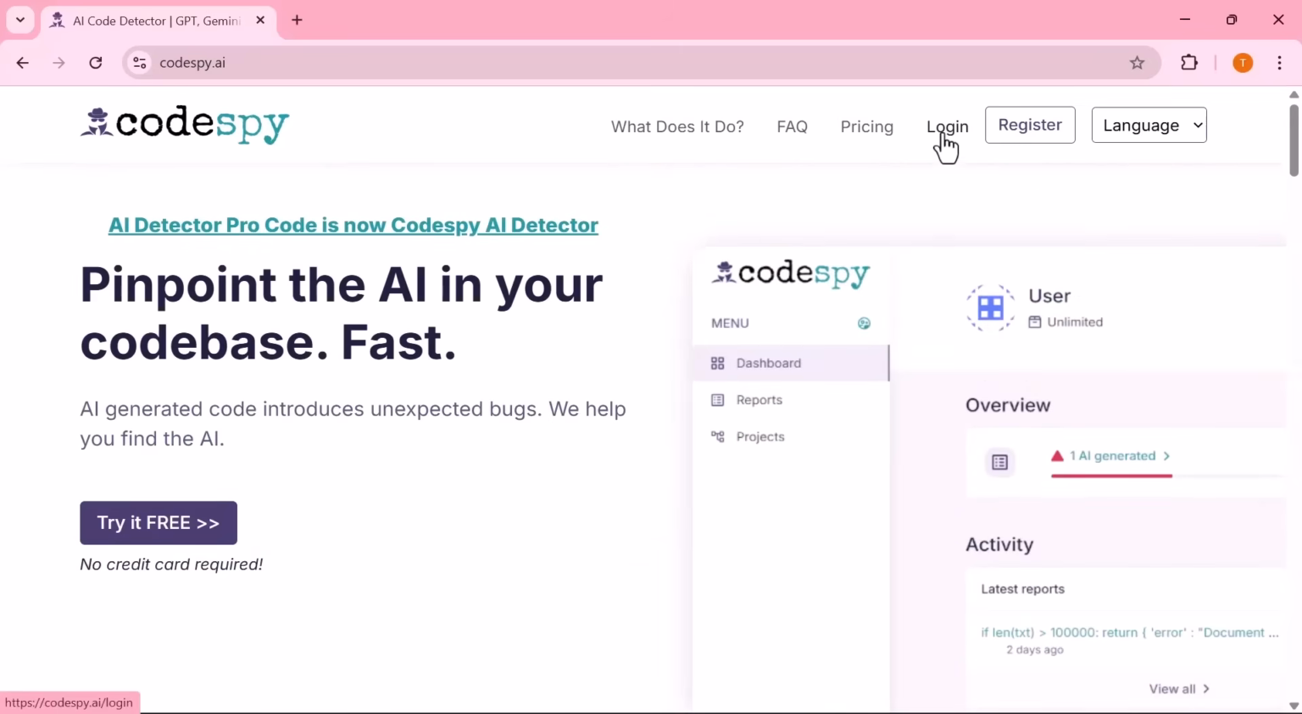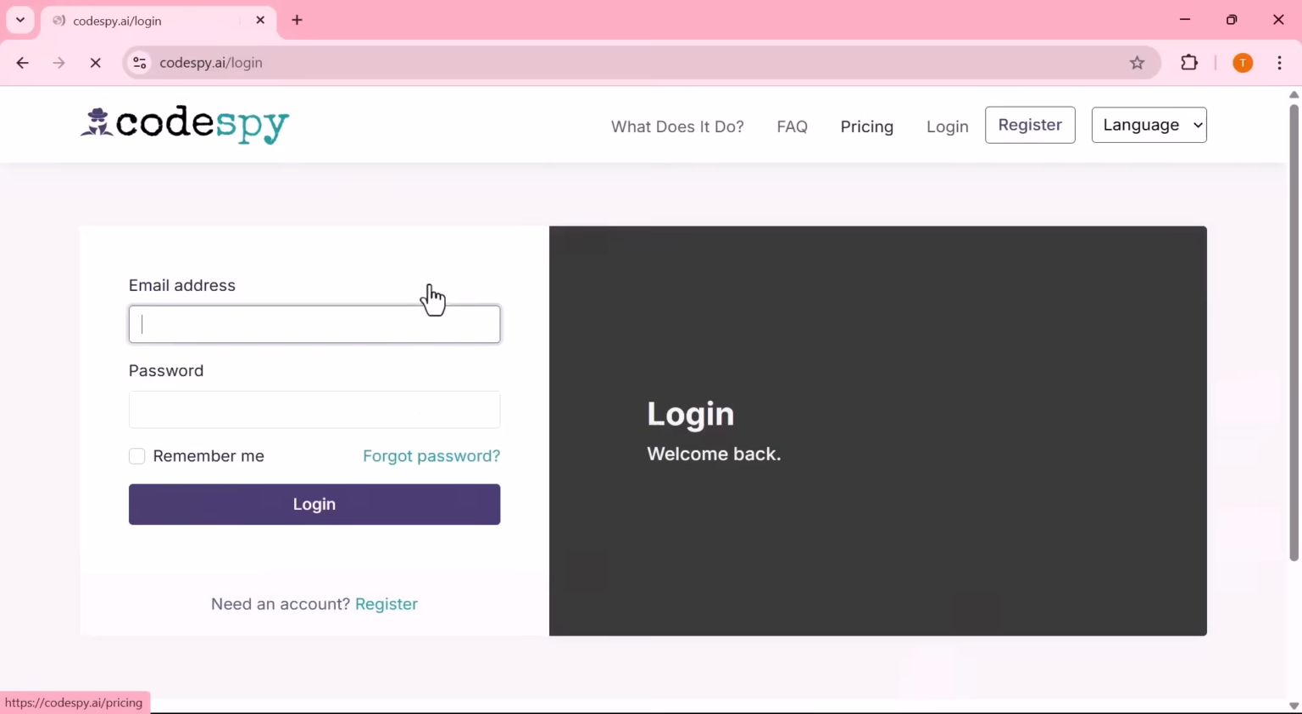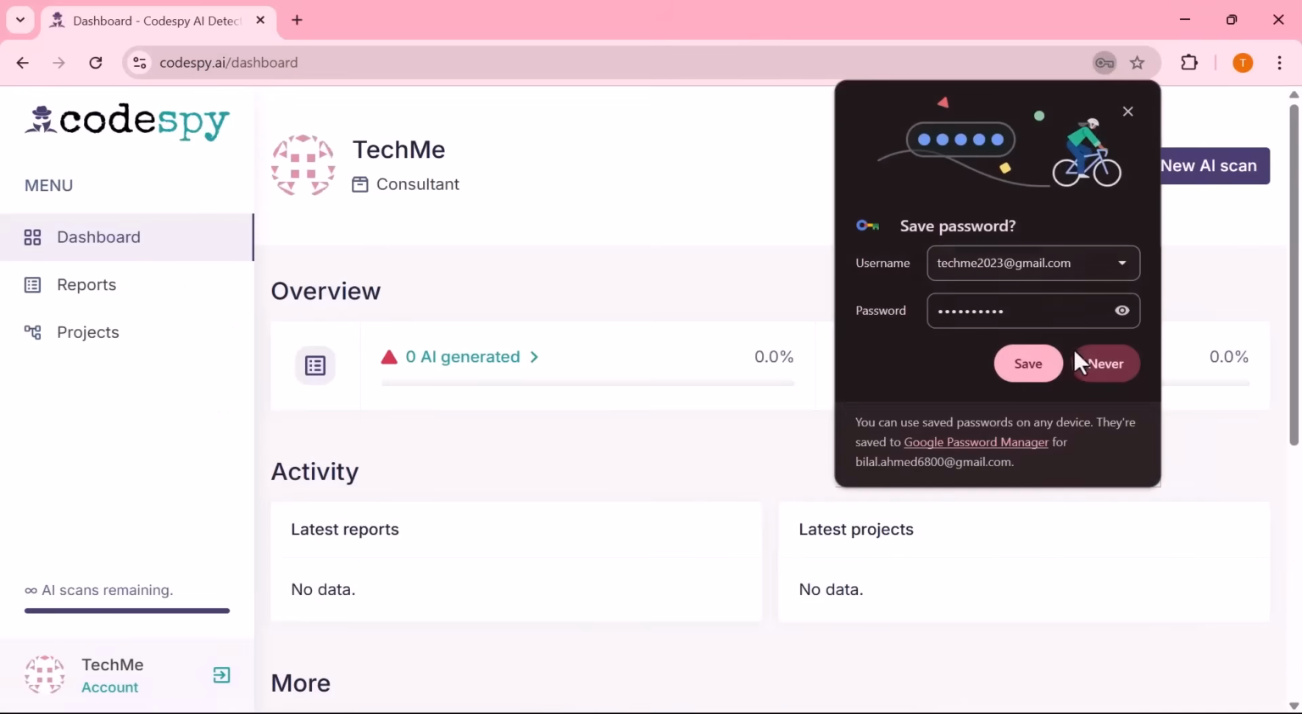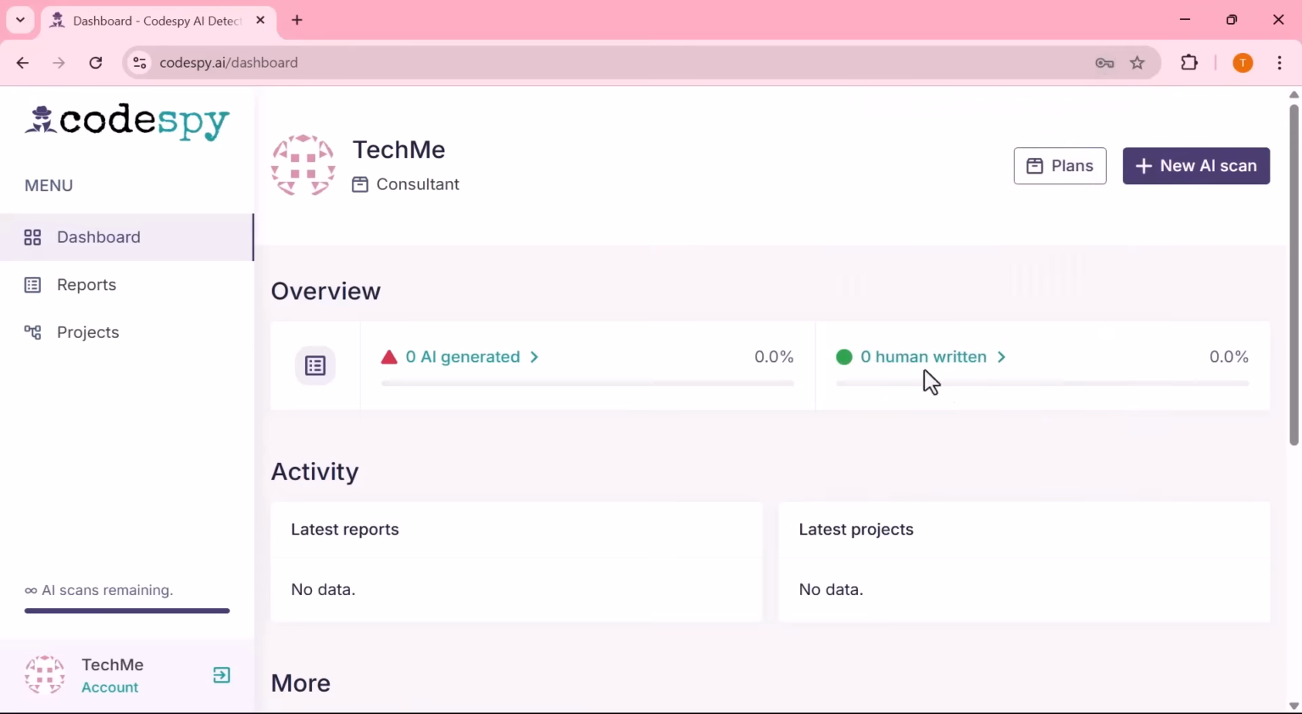First, click on the login button and sign in with your account details. Once you're logged in, the dashboard will load, greeting you with a clean and user-friendly interface. On the left-hand side, you'll find the main navigation menu. Dashboard. This is your central hub, giving you a quick overview of your account, recent activity, and key stats on AI-generated versus human-written content.